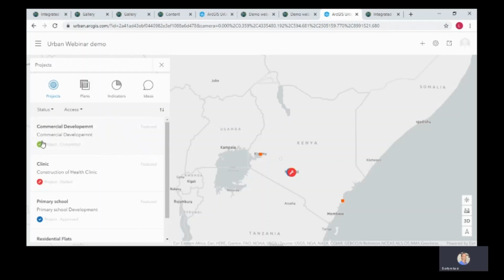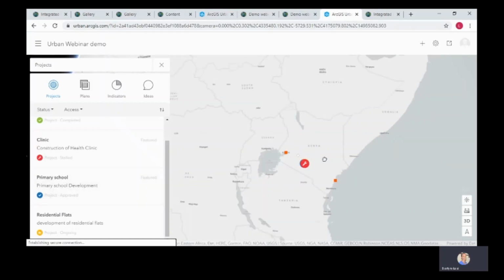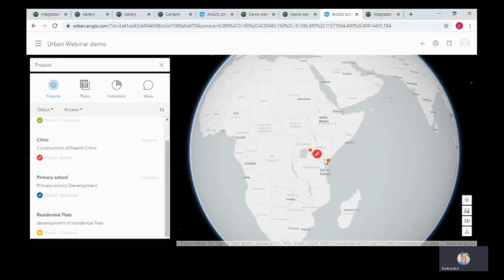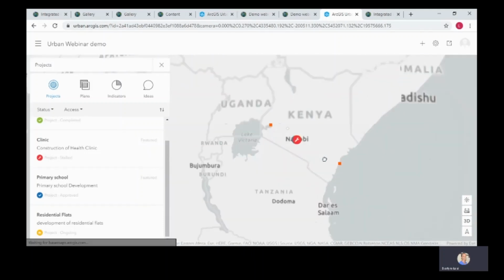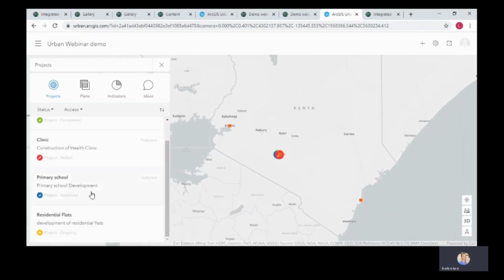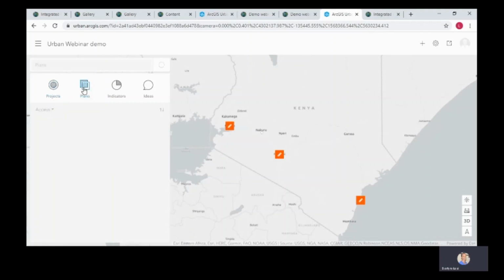So you can see the projects within your area of interest, and they are color coded. So you can see the different types of projects within your area of interest. So this is just for demo purposes. You can see which ones are completed, which ones are stalled, which ones are ongoing, and so on.